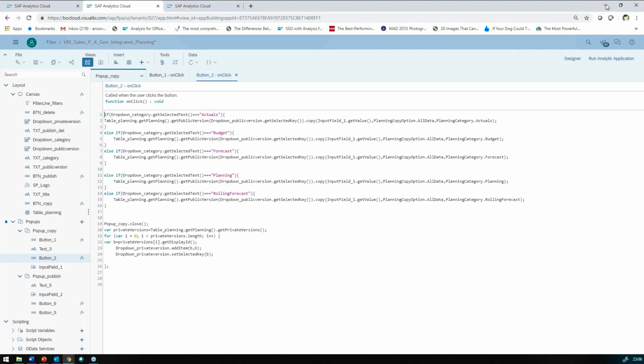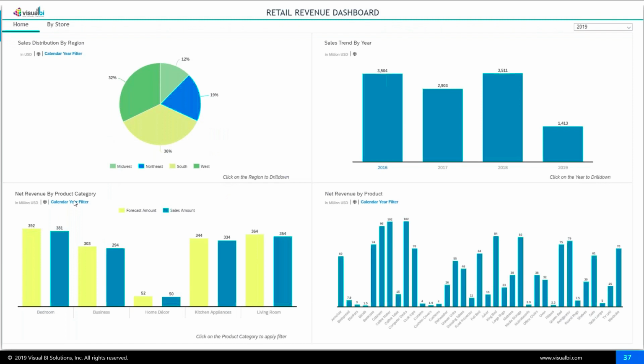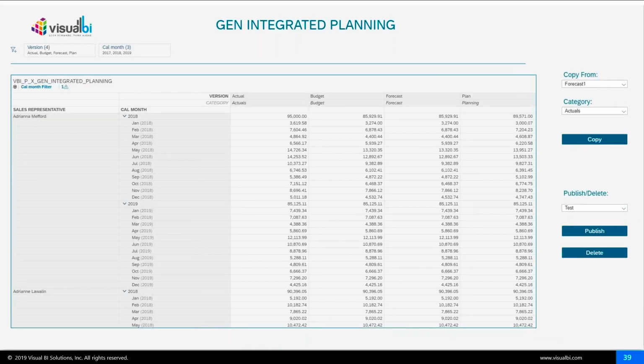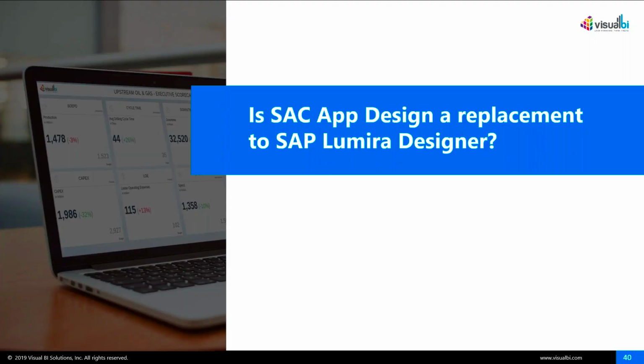So let us get back to the presentation that we were looking at. Yeah. So this is the dashboard that we were looking at, the retail revenue dashboard, and this was the integrated planning dashboard. I'm pretty sure you understood what kind of scripting can be done, from simple to complex scripting capabilities. So now we are going to get into one of the most important phases, where we ask an important question in today's SAP shop. Yes, is SAC App Design a replacement for SAP Lumira Designer?